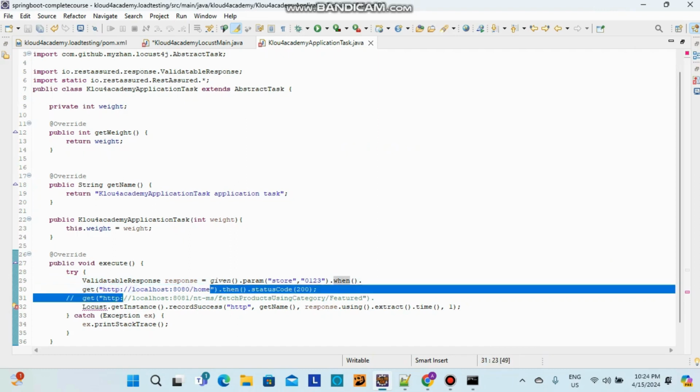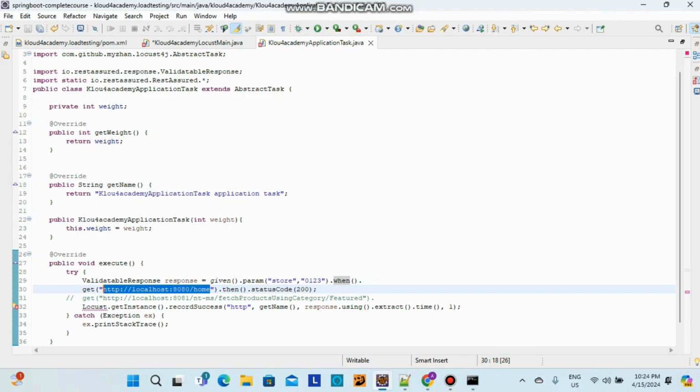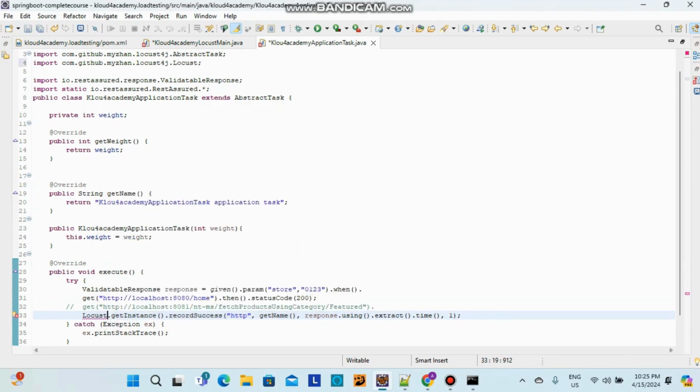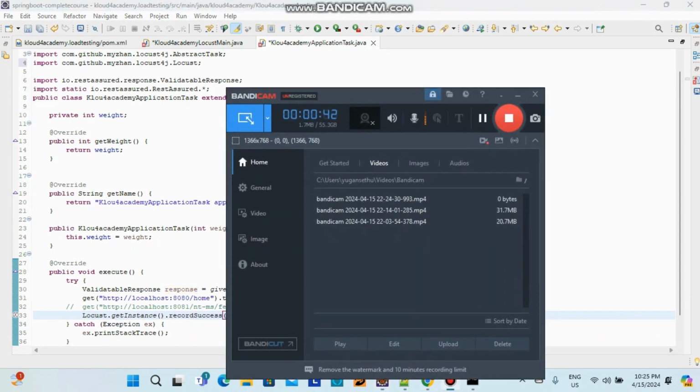This is the consumer microservice home page. I'm calling the consumer microservice home page. If you see the consumer microservice home page, the producer is also getting called. I'll tell you that. So before going to the consumer microservice URL I'm giving, the status code is 200 success, right? And again I'm importing that, and then the HTTP record success response time we are just printing. That's it, right?